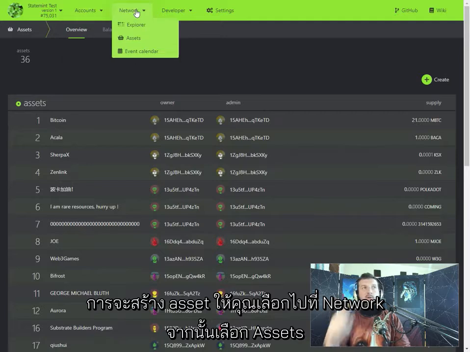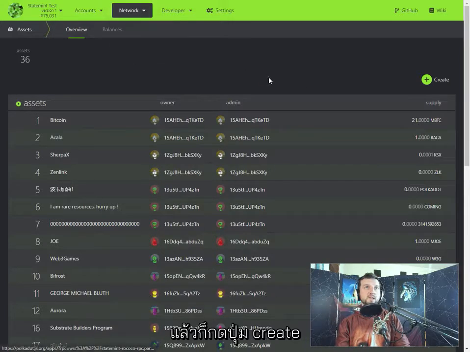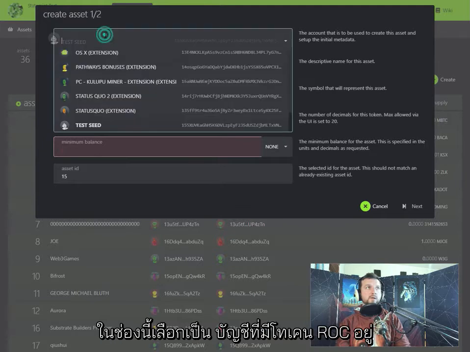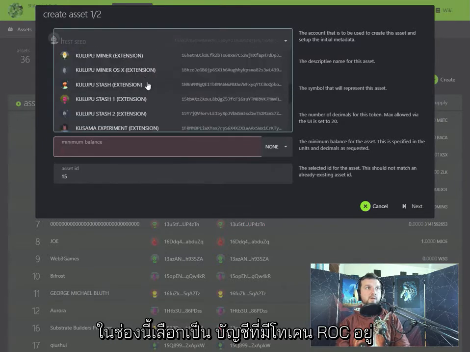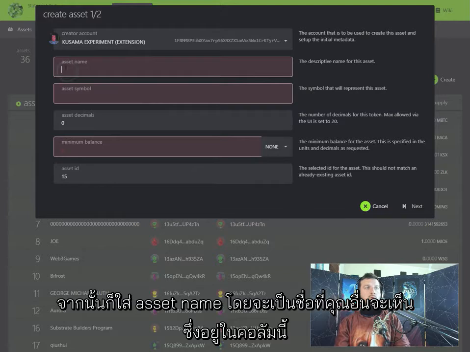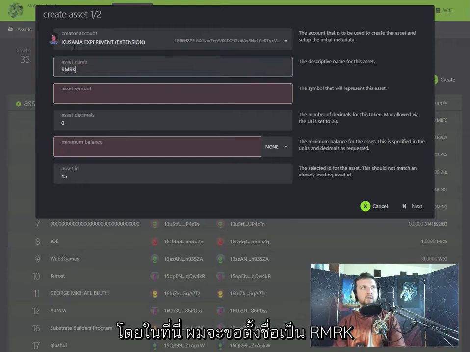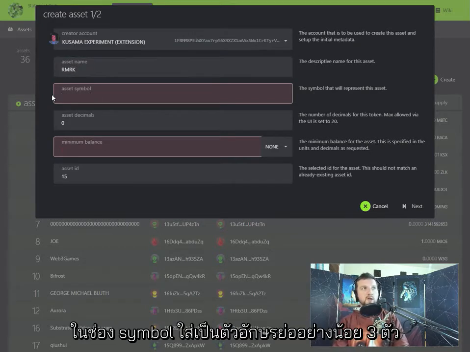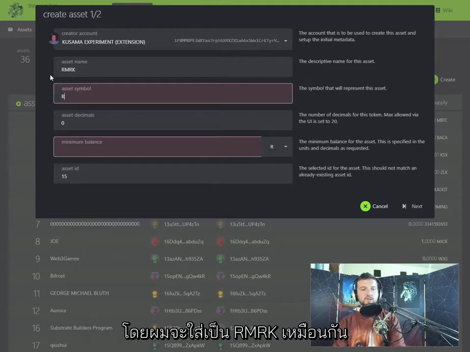So to create a new asset, you go to Network, Assets, and here we can click on Create. There are several fields that you need to populate. Here we'll just pick the account that has the Rococo tokens. Then we'll give the asset a name. This is what people will see when they look at the name column. In this case, I'll call it the remark token. As the asset symbol, you have to pick a string of 3 characters or more. So in this case, we'll just set this to remark as well.